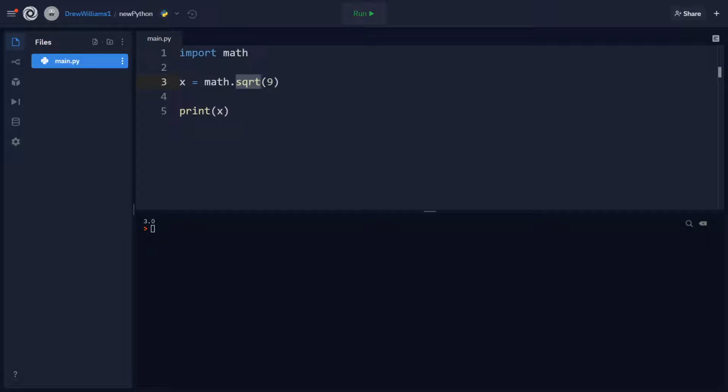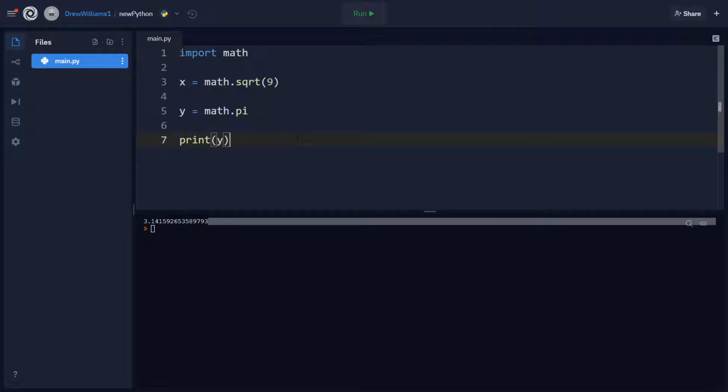There's also things like, you know, one for pi. So I'm going to say y is equal to math dot pi. And if I print out y and I run it, we get an approximation of pi. It's not too extensive, doesn't go too far, but it's useful enough.